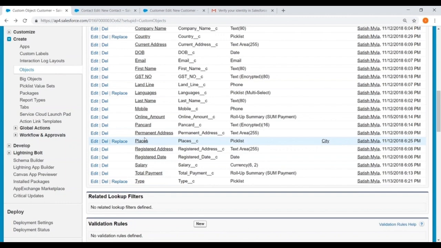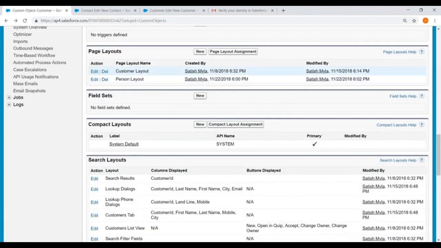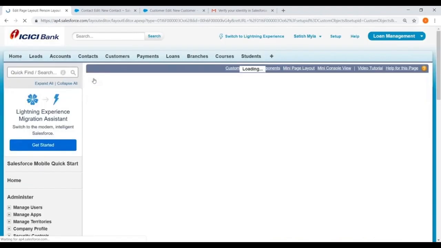Now, how is it specifying, boss? How this object should be visible to this profile. Now, if I show this, this will be helpful for me to create a customer. Okay, which type of customer? Personal customer. I will be able to create personal customer data. Now, let me modify again. Go to the person layout.